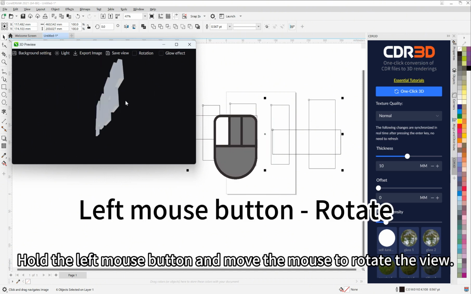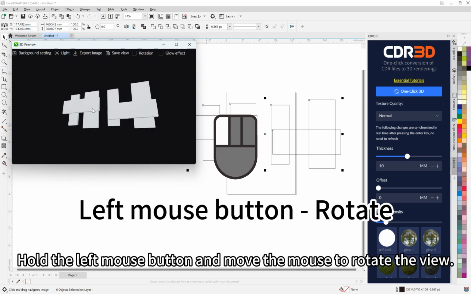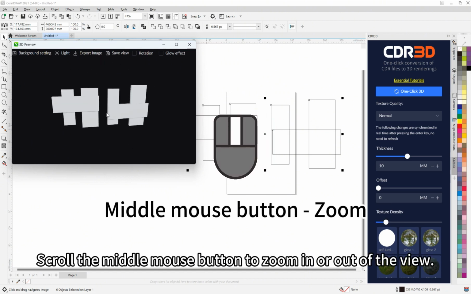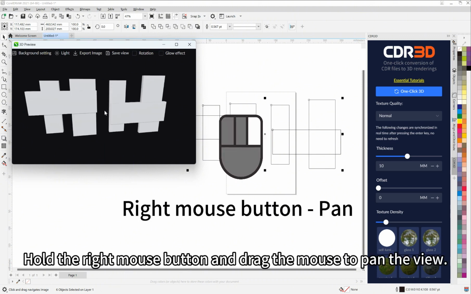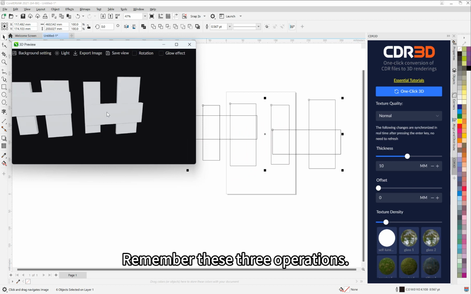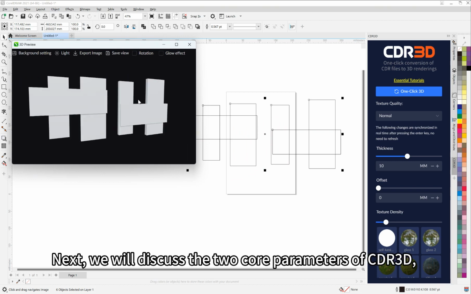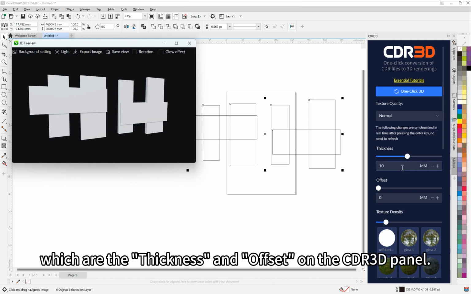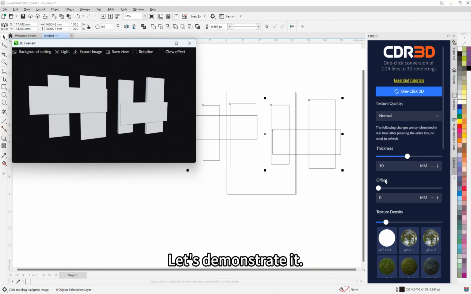Hold the left mouse button and move the mouse to rotate the view. Scroll the middle mouse button to zoom in or out of the view. Hold the right mouse button and drag the mouse to pan the view. Remember these three operations. Next, we will discuss the two core parameters of CDR3D, which are the thickness and offset on the CDR3D panel. Let's demonstrate it.